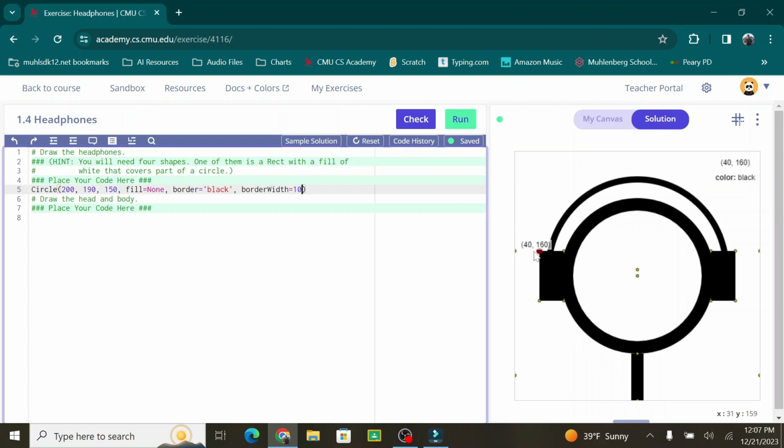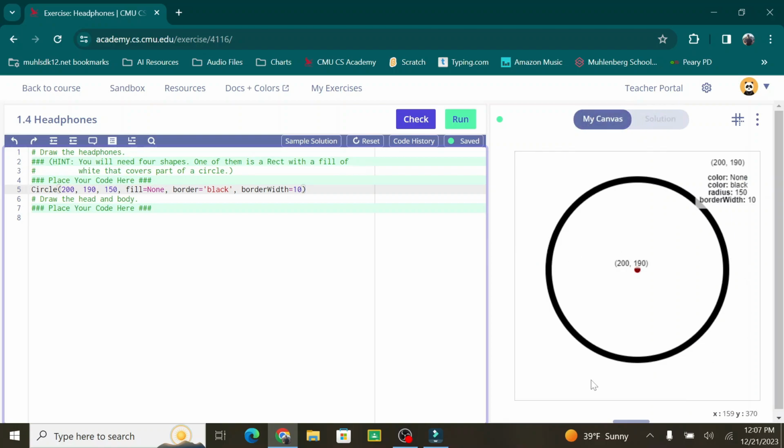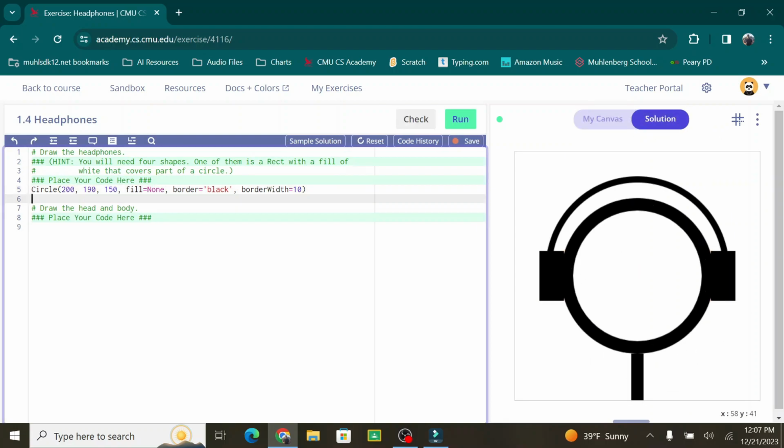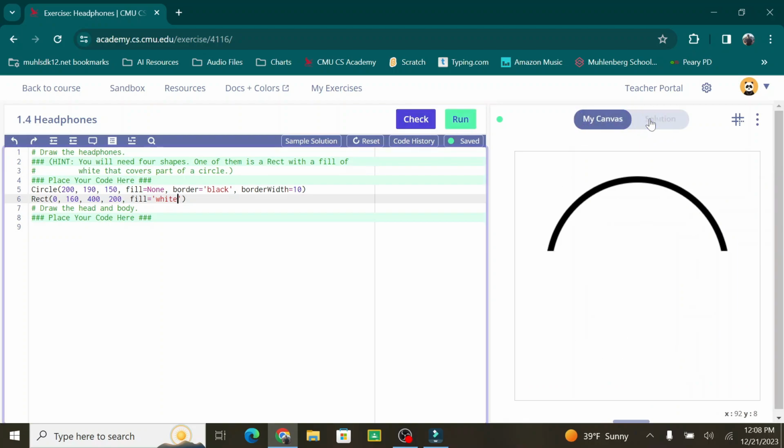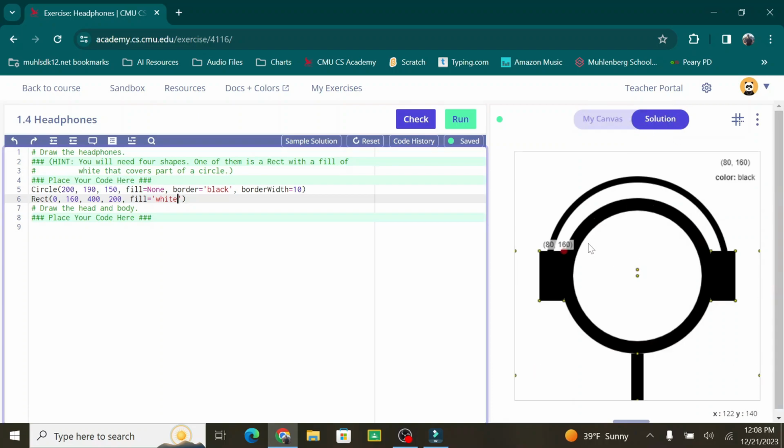Okay, so now let's put in this white box that they hinted at to cut off the bottom part of this circle. All right, so this is how that's going to work. Rectangle starts at 0, 160. It goes all the way to the other side, so that's 400 pixels, and that goes down to 360. So 360 minus 160 is 200, and this fill is going to equal white. Now, if I run that, you see what we're getting at here. The bottom part of this circle is now cut off so that when you have your finished product, you don't have the circle going all the way around.